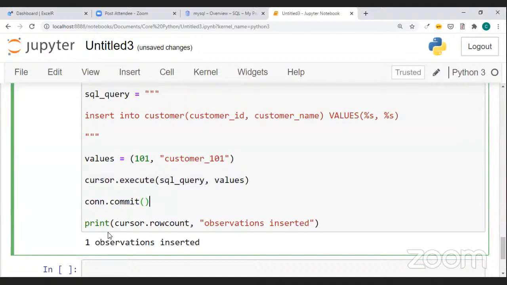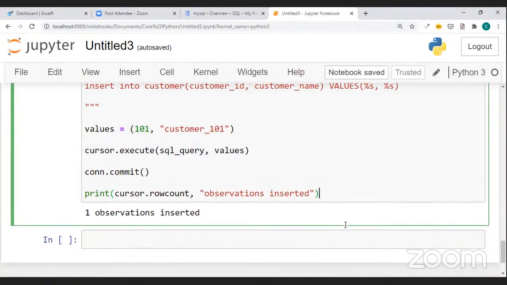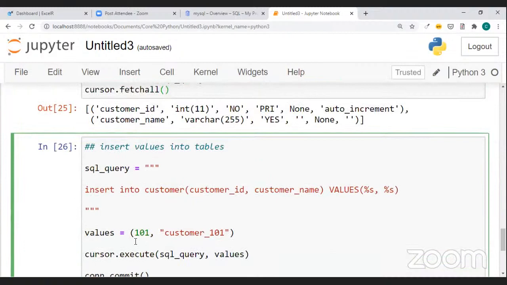I'm just trying to see how many rows are there in this particular cursor. Right now I have only one record, so it is saying one observation, just to know whether this was executed properly or not. Here I am inserting only one row. So what if I want to create multiple rows? Let's see how we do that.